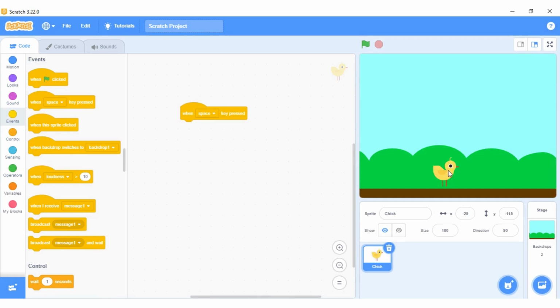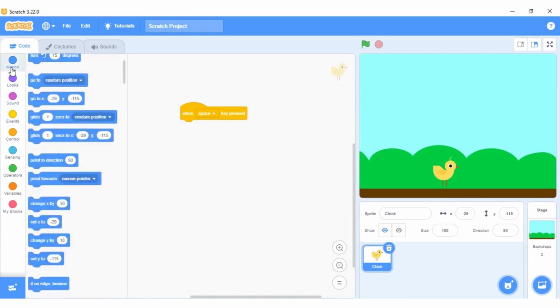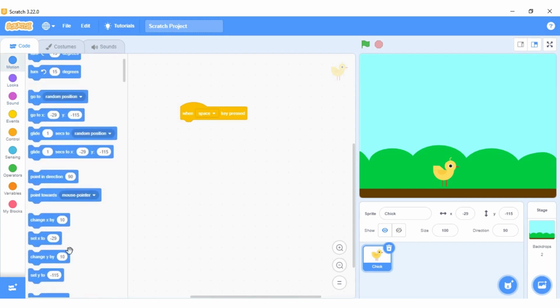What we want to do is, when we press the spacebar key, the chick should go up and then again come down. That is, we want to animate the jumping motion. This can be done by using the blocks from the motion menu. We will be using the change Y by 10 block.